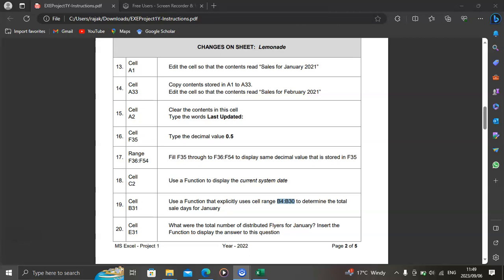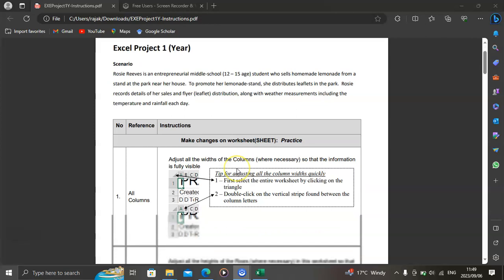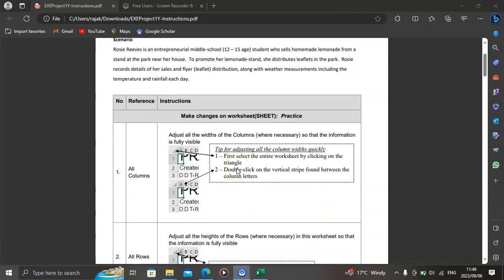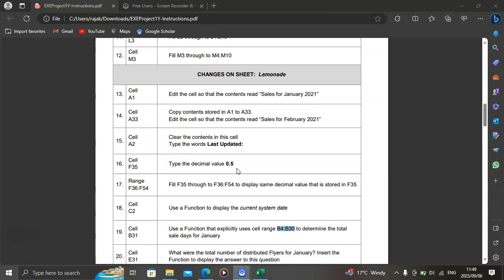Welcome once again. In this video, we are going to make changes on Sheet Lemonade. We are continuing from Excel Project 1 for WHI1040 students. Changes on Sheet Lemonade.